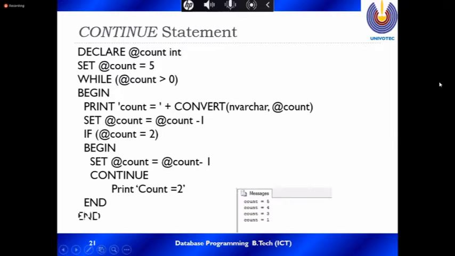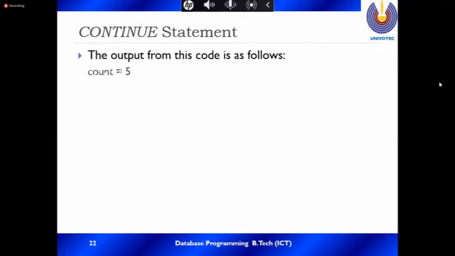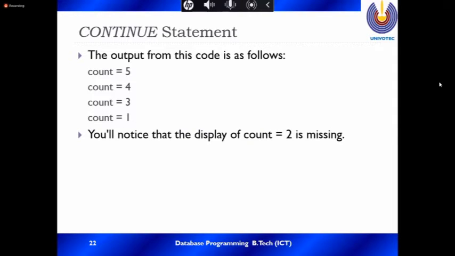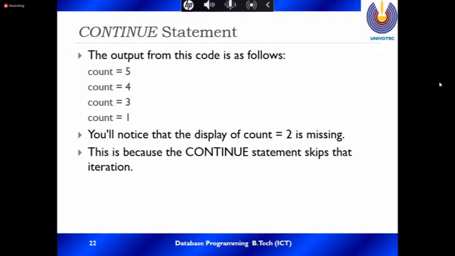The output of the code is this. You will notice that the display of the count 2 is missing. This is because the continue statement skipped that iteration.